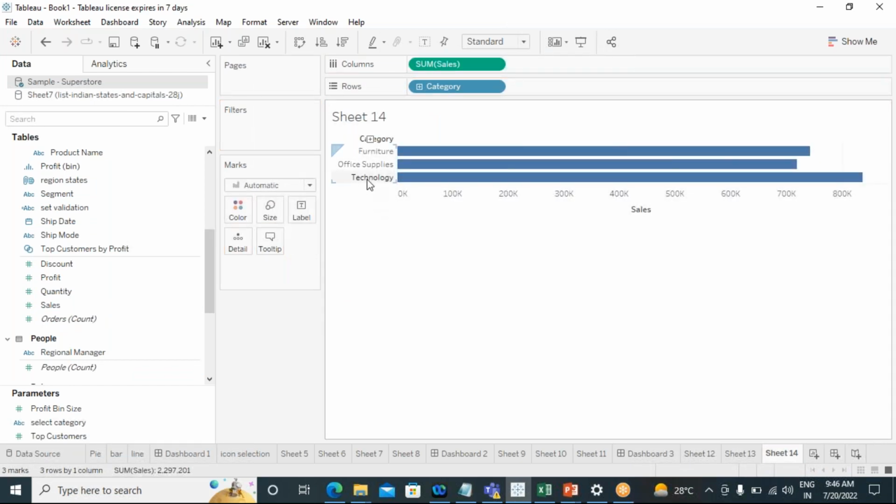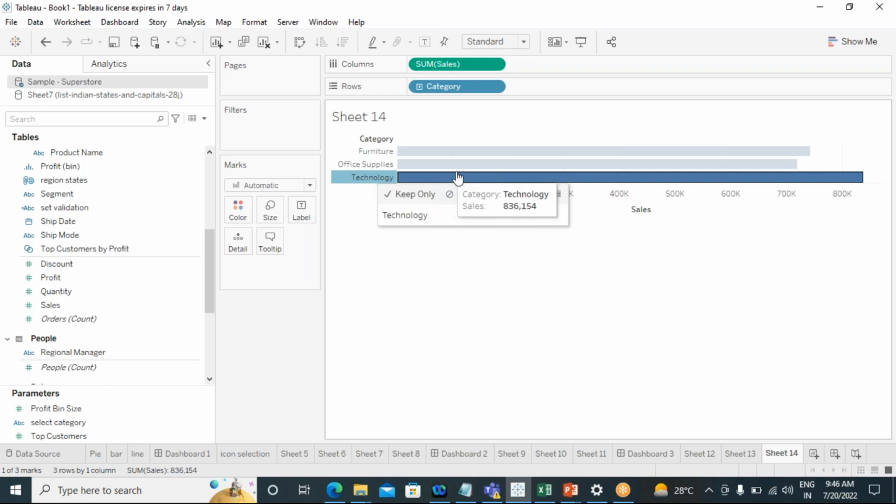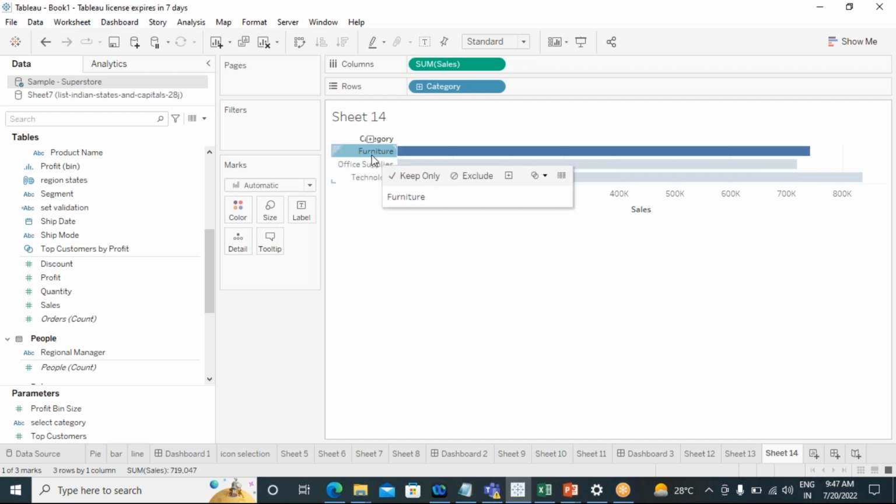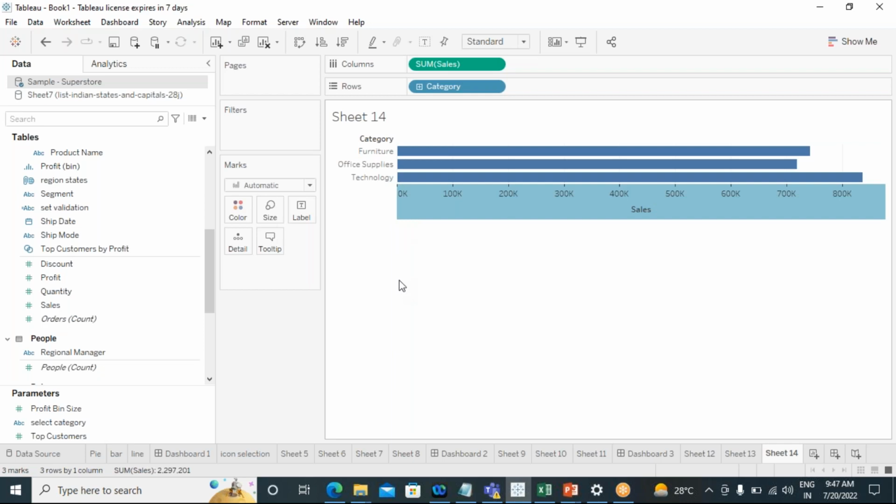So what is our requirement? If we click on technology, I want to see the different subcategories belonging to technology. When I click on office supplies, I want to see the different subcategories belonging to office supplies. And when I click on furniture, I want to see it drill into the furniture-related subcategories only and show their sales value, not all the categories.